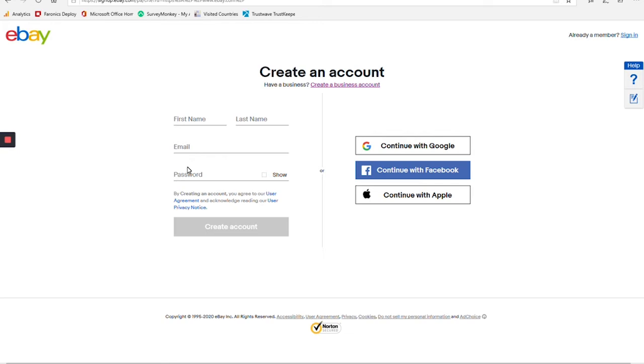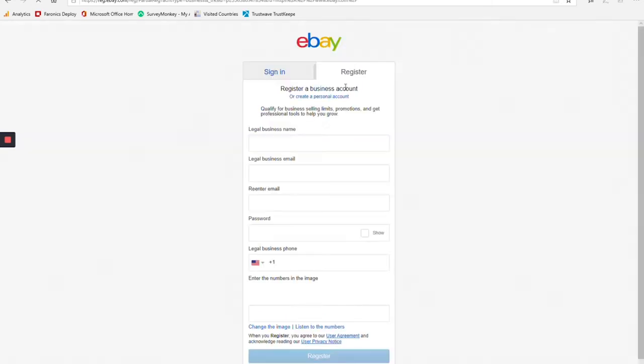But before we go on to that, the one thing that I want to note is you have the option of creating a business account. Now, why would you want to create a business account rather than just a standard one? You might want to do this if you're going to be doing a lot of selling items that you've bought to resell, so you're going to have a lot of traffic moving through your account.